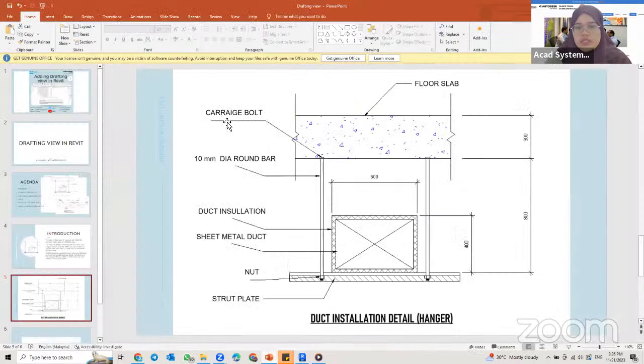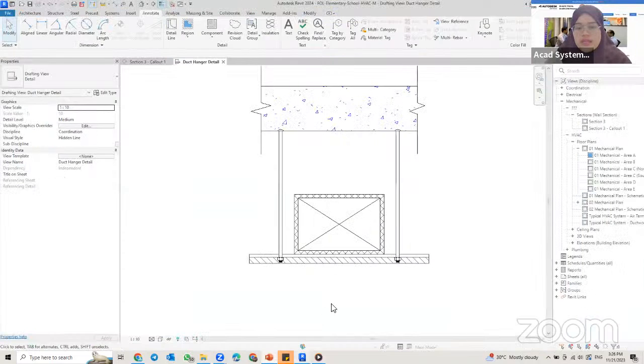As you can see here, there's a label being added and also the dimension. To do that, I'm going to use this Dimension panel here. This one is the same as the dimension in AutoCAD. So there's aligned, linear, angular, radial, diameter, and arc.